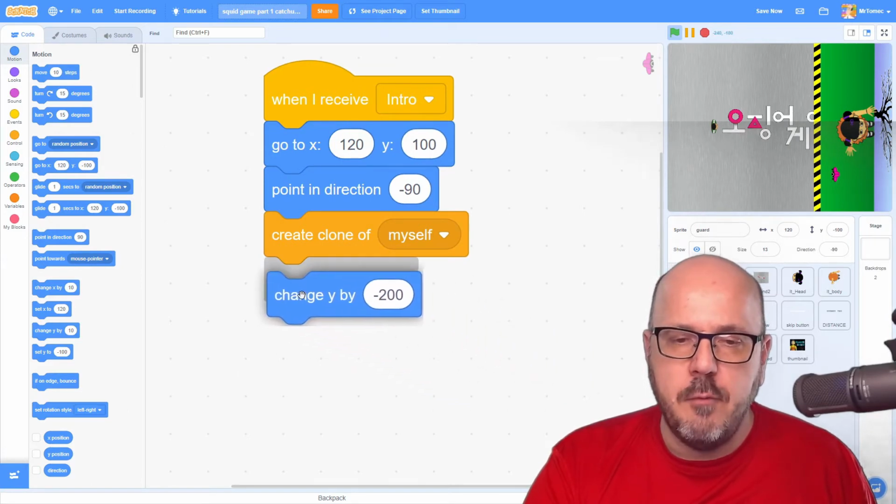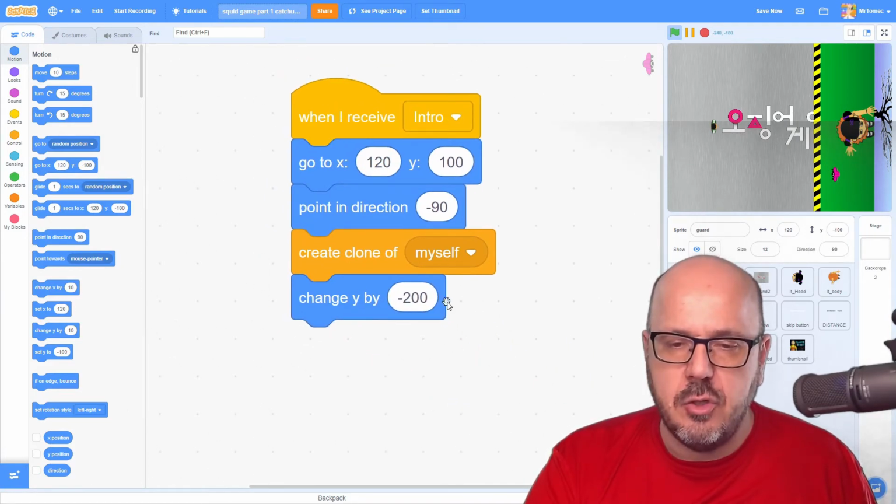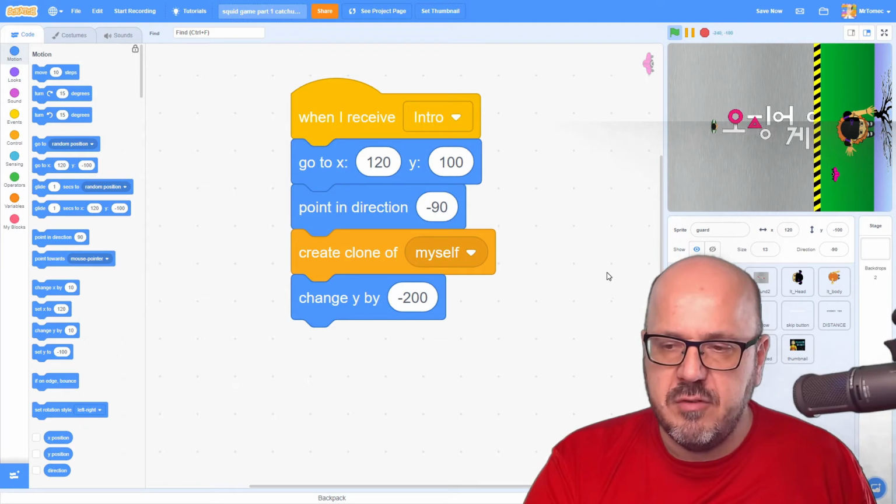And we're going to move that clone down exactly 200 pixels so that it's on the opposite side of the doll, who's at a Y of 0. So because we're starting at 100, we're 100 away from the center of the doll, and then 200 lower will be again 100 away from the bottom part of the doll. So that's all there is to that.